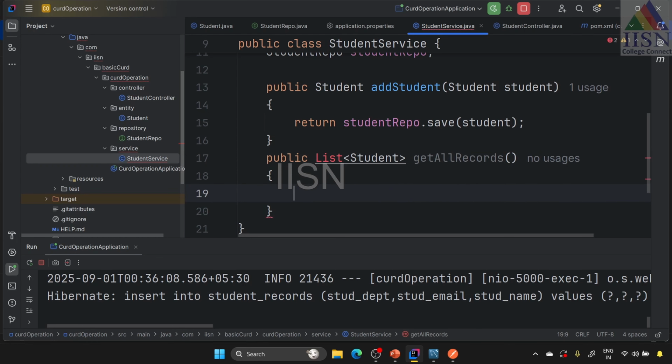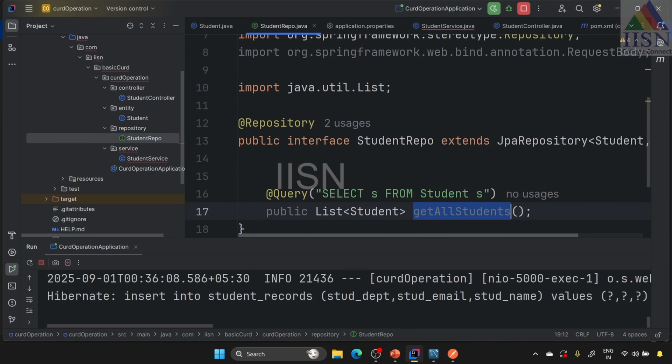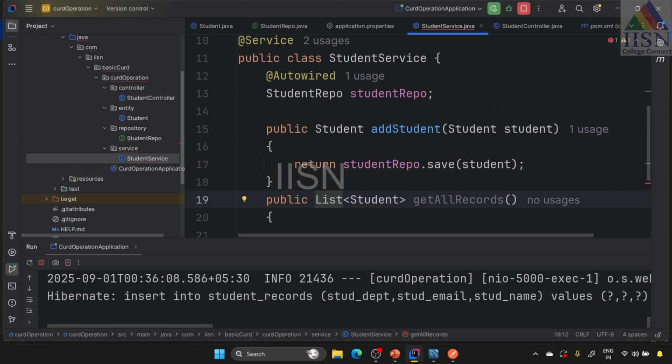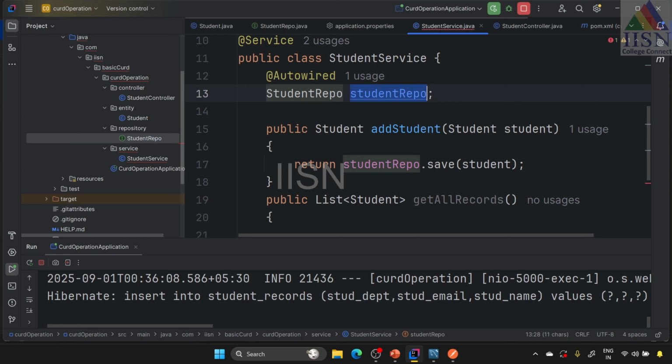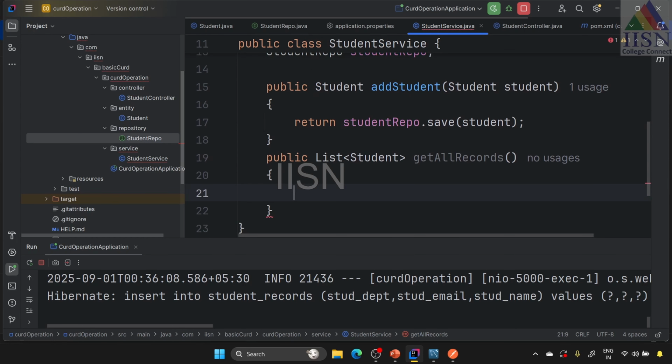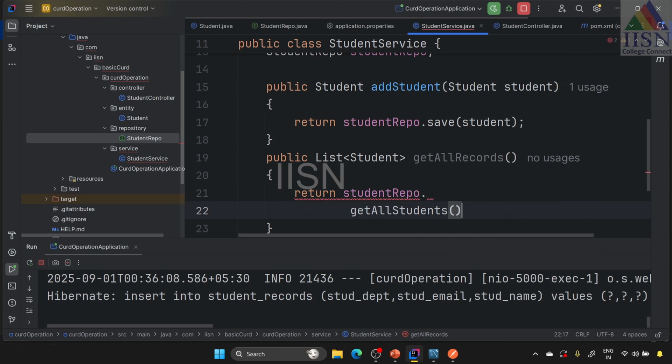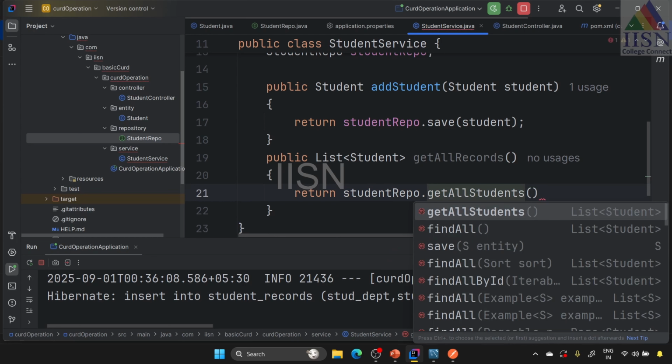So what does this method need to do? This method needs to make a call to this repository. Inside this repository, we have the get all students method, and this method it needs to call. We already injected the dependency of this repository; student repo is the repository name. So we just make a call to this. It needs to return a list of students, so I write return, student repo dot, and the method which returns the list of students. Now it's done.